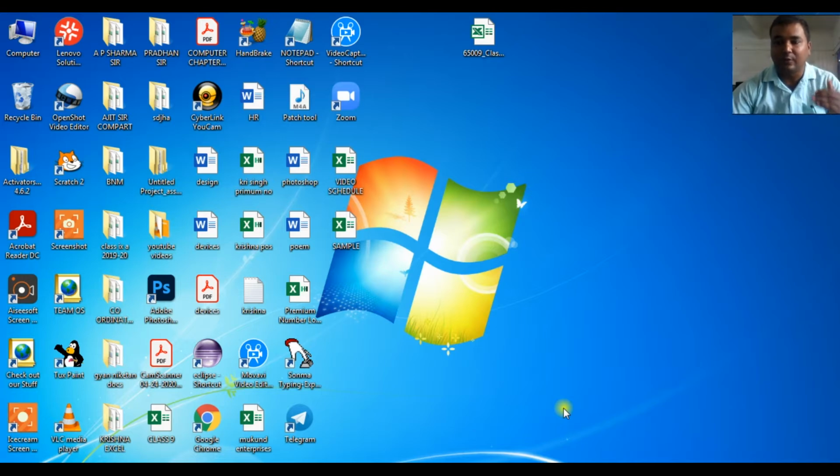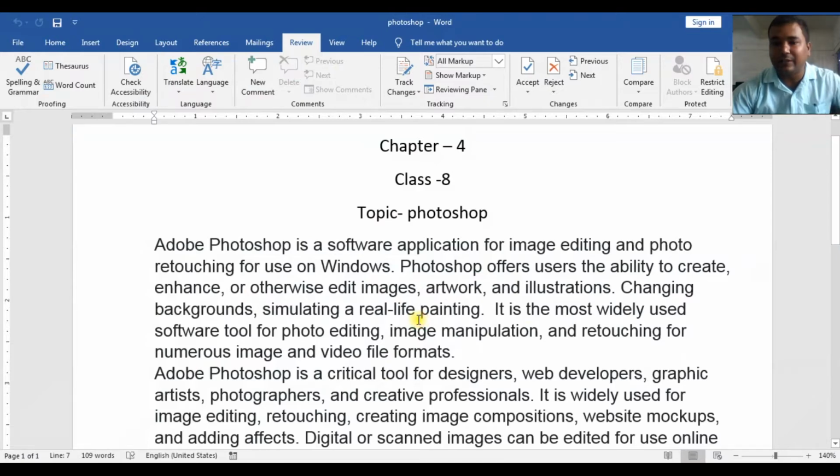So first of all, you open an MS Word document. You can see this is my document, and here I have typed about Photoshop. The language of my document is English, and I want to translate this text into Hindi. Okay, so this is very simple.